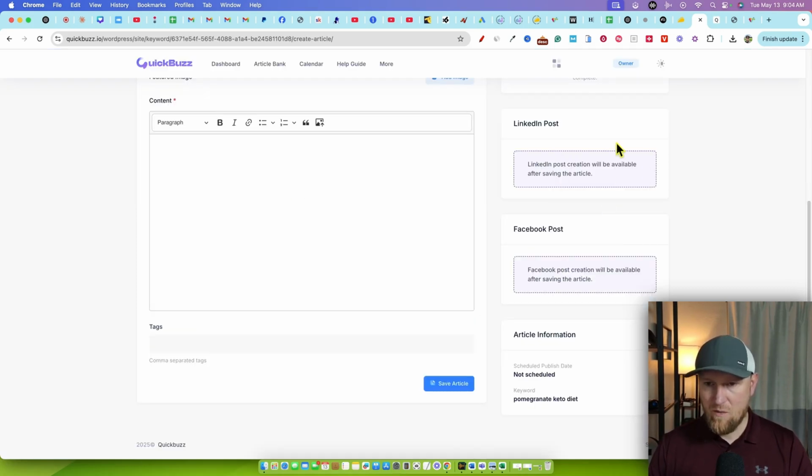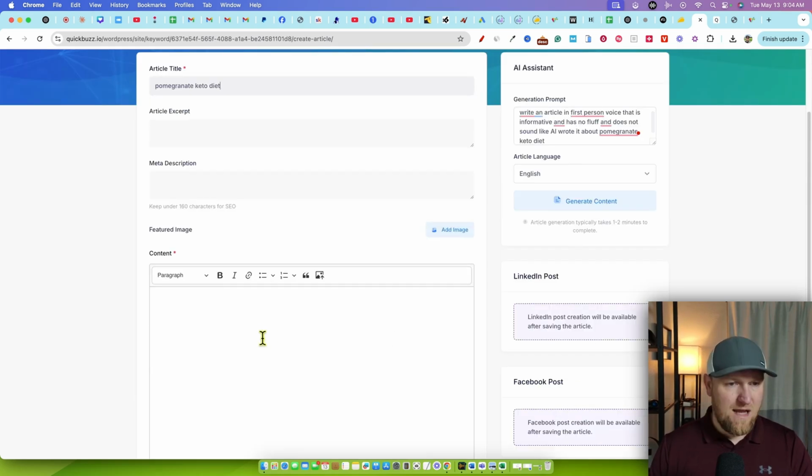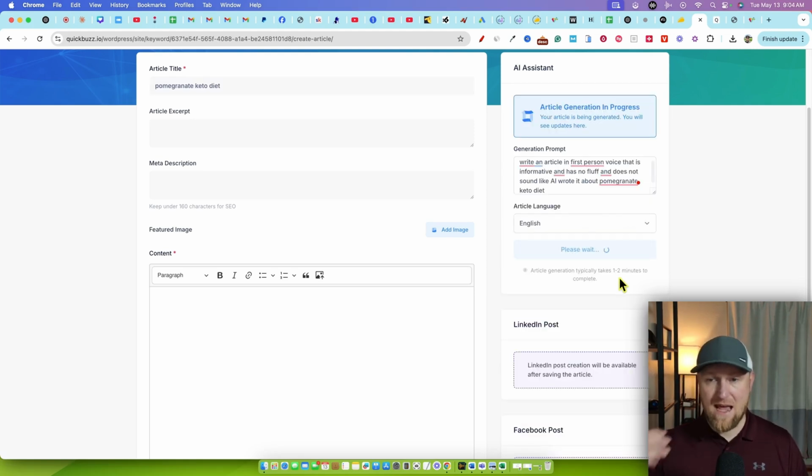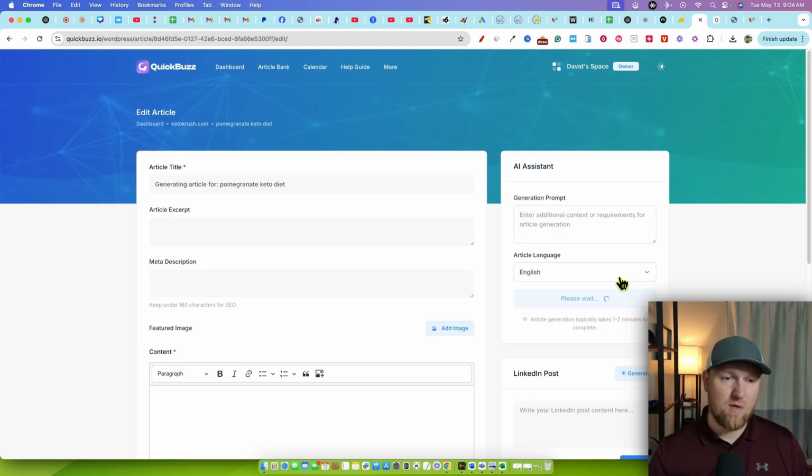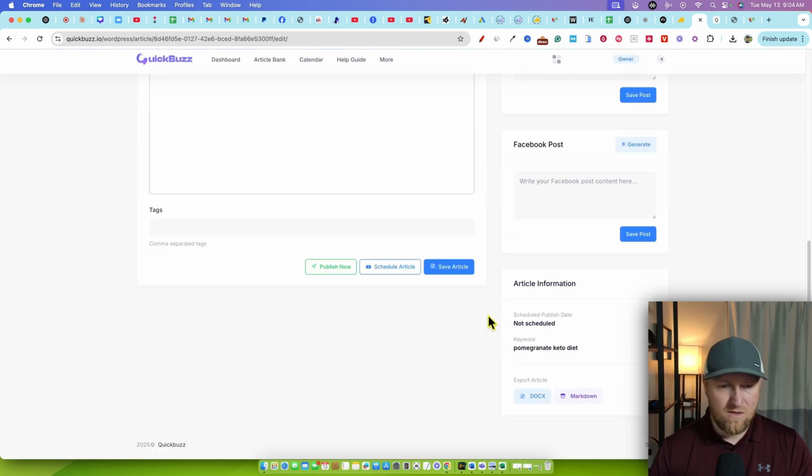And then this is where you would have your LinkedIn post and Facebook post information, but we don't have access to that until tier 3. And then we have our content, we have our featured image. You would add that as well. So I'm going to go ahead and just push the generate content and see what ends up happening right here. So your article is being processed and it's going to create that content.